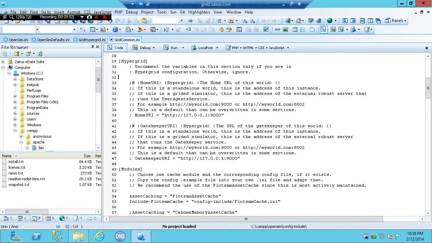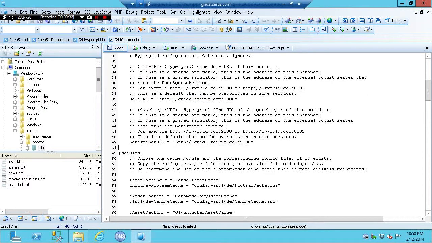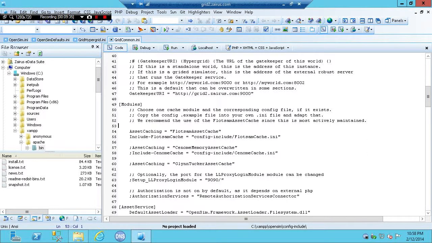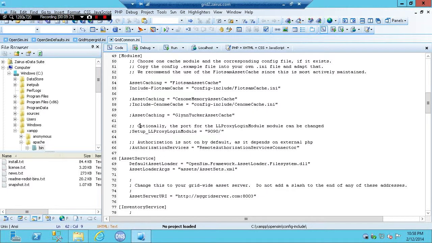So this is the hypergrid section, and this is my home URL. That is going to be grid2.cyrus.com, and the port is going to be 9000, and the gatekeeper is going to be also read2.cyrus.com. There we go. I'm going to use this a lot. I'm just going to copy it, and here we have the modules, the asset cache, optional, authorization.